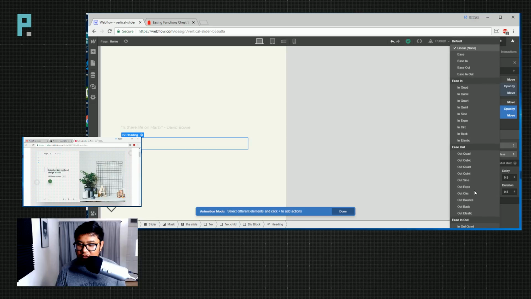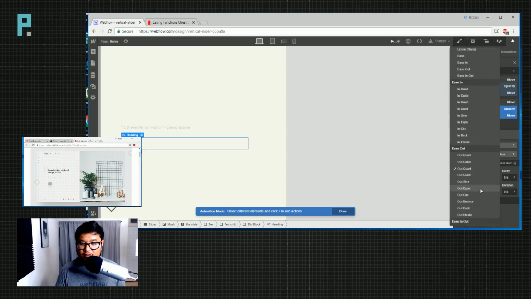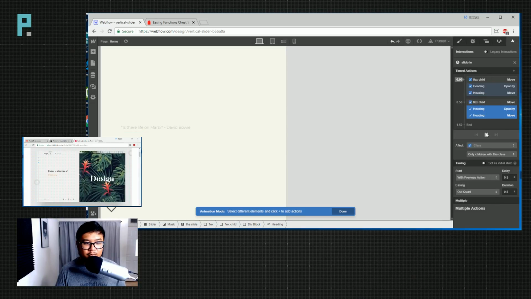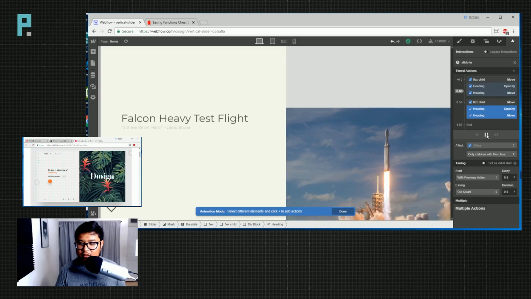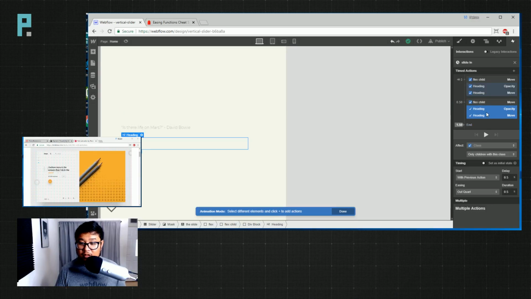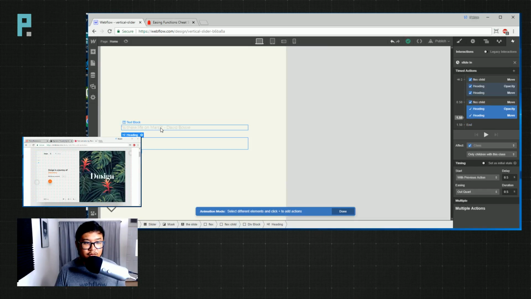And then everyone is going to do, what was it? Out quad? Quint? Quart? No. It's out quart. Yeah. And this is out quart. Got it. Okay, so let's play it. Cool. So yeah, the type is done moving, but the image is still moving. Okay, cool. Now we just do the other things.